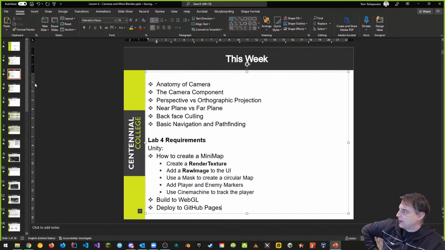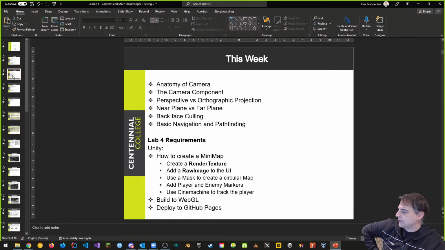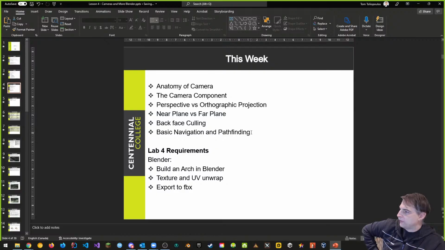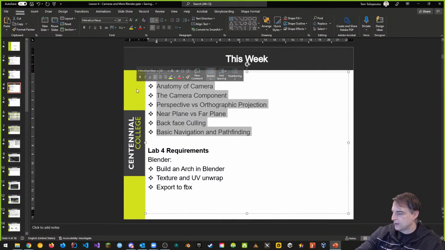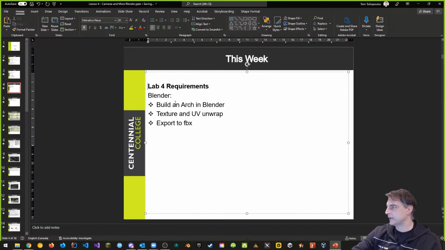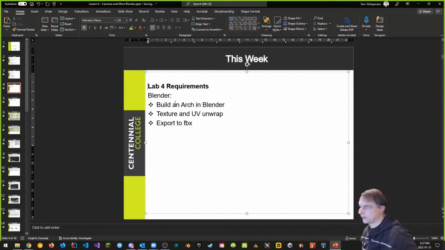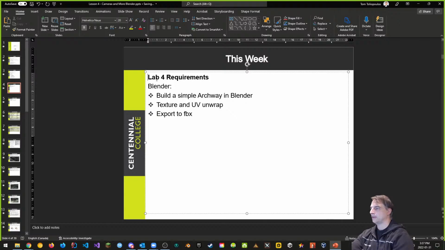And let's talk about a couple of pieces that we're going to have to do for Lab 4. There's a couple of requirements for Lab 4. One part is the Blender piece, which is we're going to build a simple archway in Blender. Let's see how that works. And maybe some other central buildings, because one of the things we're going to do with our tiles is eventually we're going to have some extra stuff.